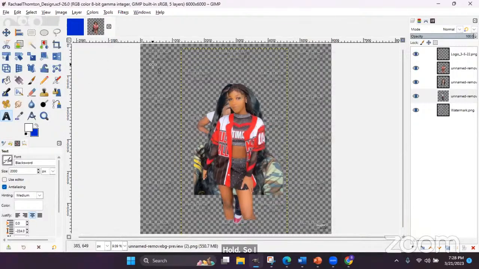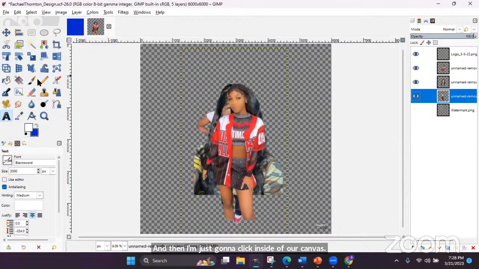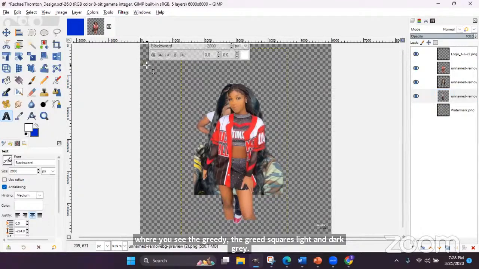And then I'm just gonna click inside of our canvas. Let me turn my watermark off, it's distracting me. So I'm just gonna hit the eyeball beside that layer. Now I'm just gonna click inside of our canvas. This, where you see the grid squares, light and dark gray. This is our canvas, that's what I'm referring to. So click inside of there.